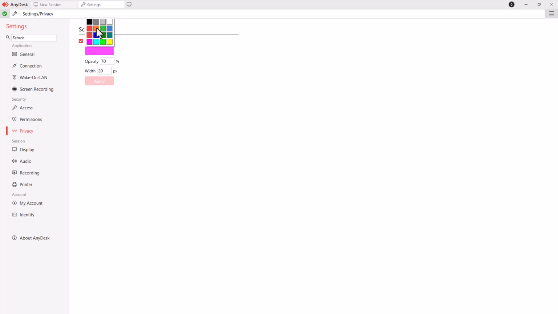Let's say, for example, choose a particular color, and even choose the width and the opacity level right here. Click apply, and then whenever someone else accesses your computer, you will see a border around your computer indicating that they have access to your computer at the moment, and it'll disappear as soon as they don't access it, that is, if they end the session. So that is how you can enable the screen frame as you like inside of AnyDesk.